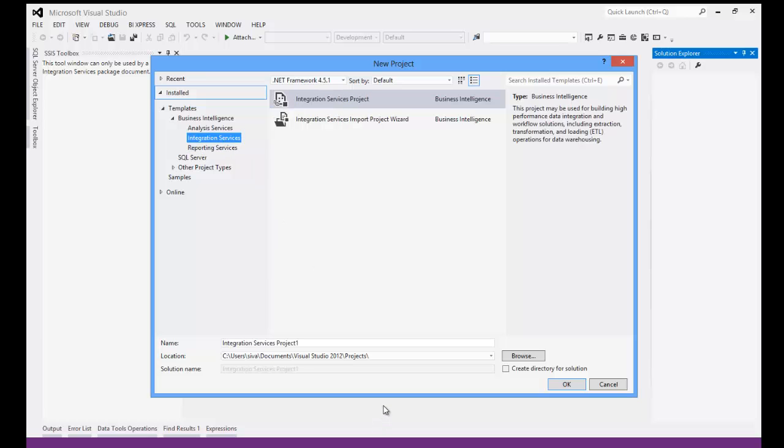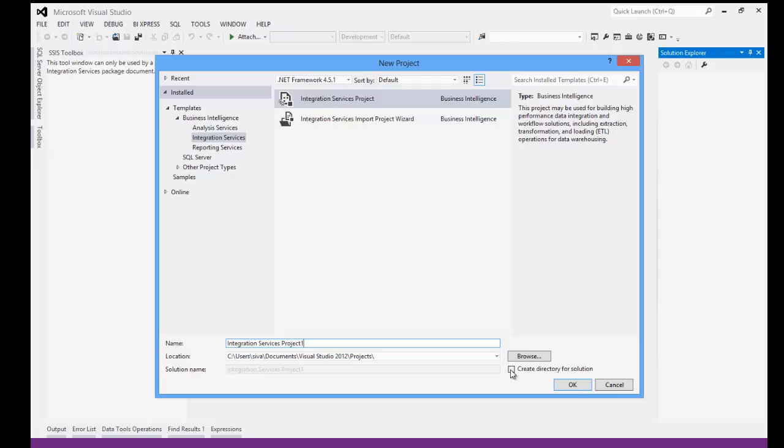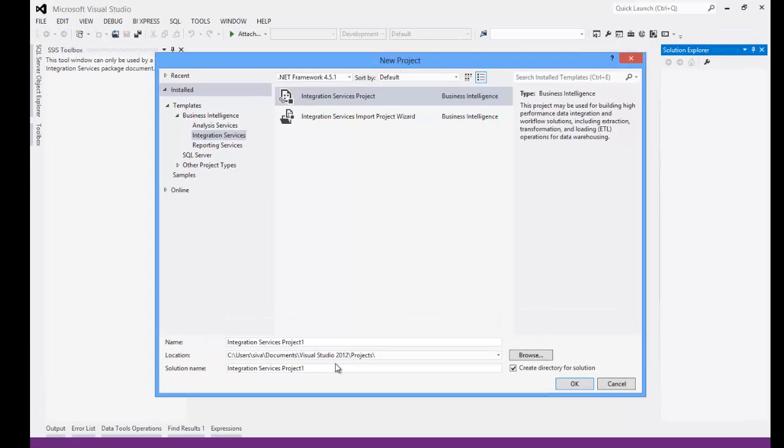And here we have 2 options. We can just create the project, or we can name the solution also. If you check this box, it will create a directory for the solution and a directory for the project. Let me quickly create a couple of projects, one with the create directory for solution option and one without it. Let's do the first option here.